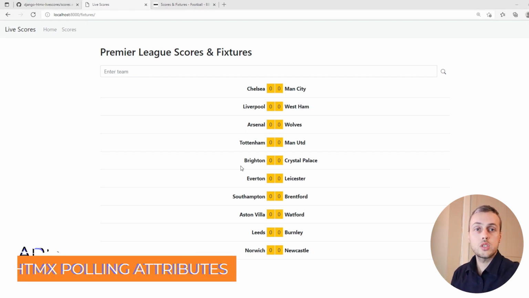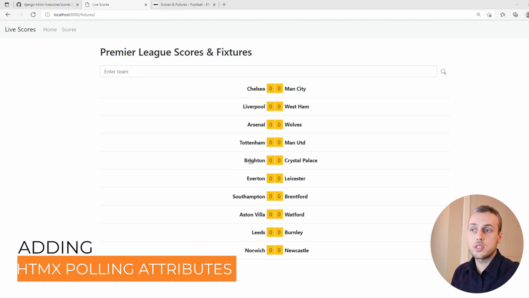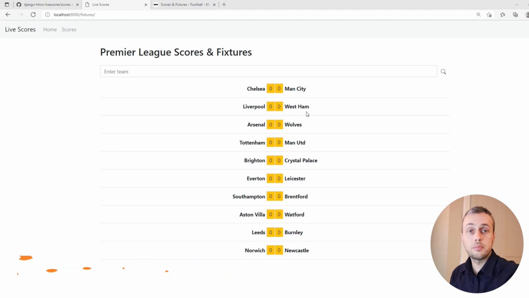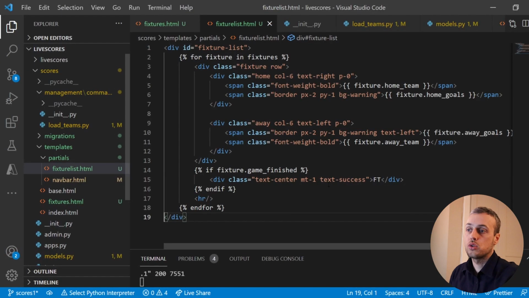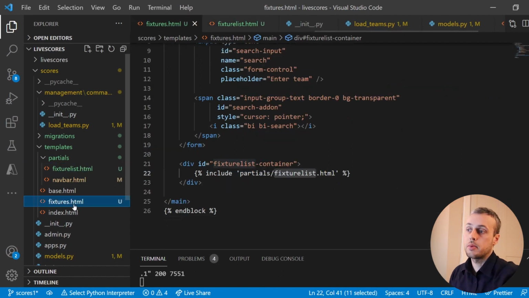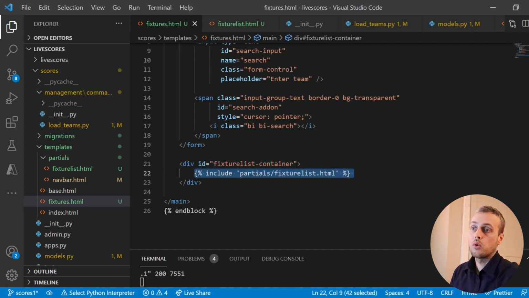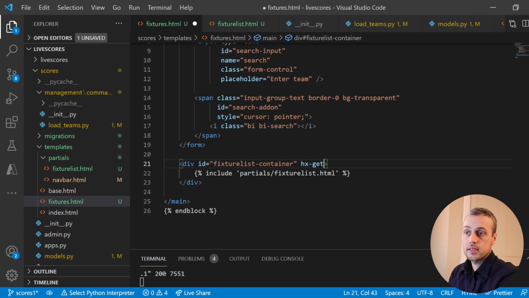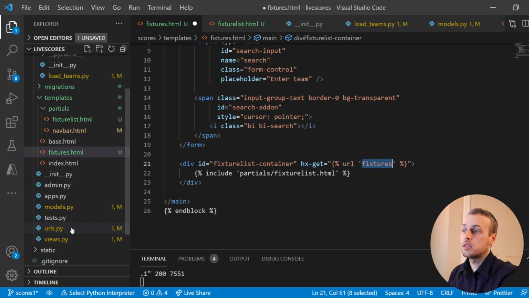So now that we're at this stage, we're going to add some HTMX attributes to poll the backend for updates to our fixtures. We're going to add some HTMX attributes to the fixtures.html file. They're going to be added to this div here that surrounds the partial that we're including. We're going to add the hx-get attribute, and we're going to use the URL template tag to go to the fixtures URL. So the HTMX request will go to the fixtures URL, which you can see here.